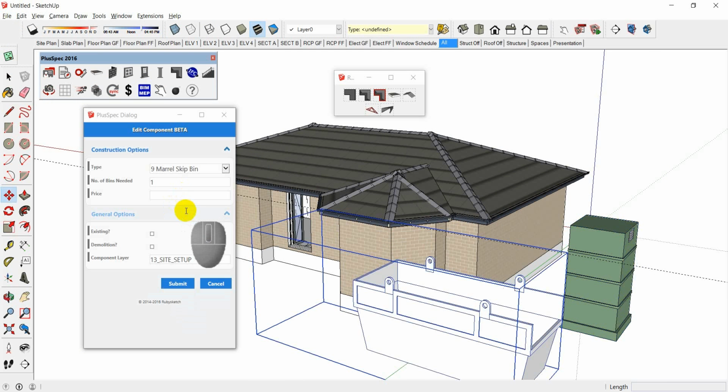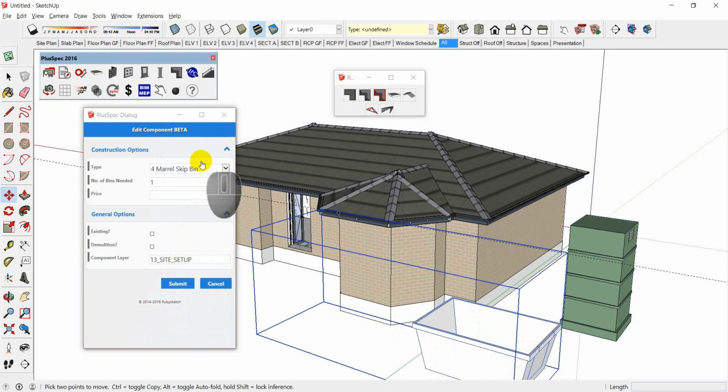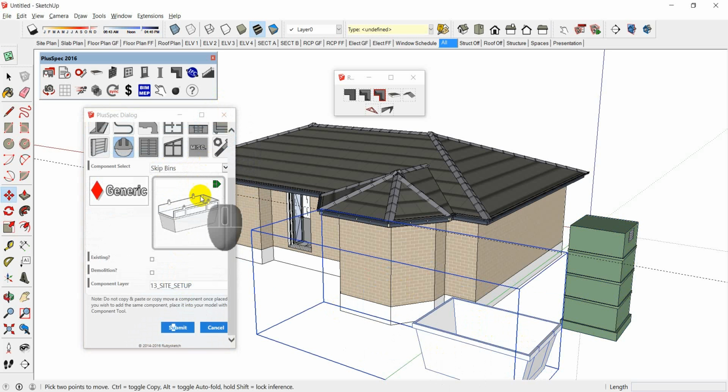and we can move all these around. It tells us we can change the size of the skip bin. You'll notice, watch this, it'll change. So we change it to a 4 cube, submit. We can associate prices with those as well. What else have we got?